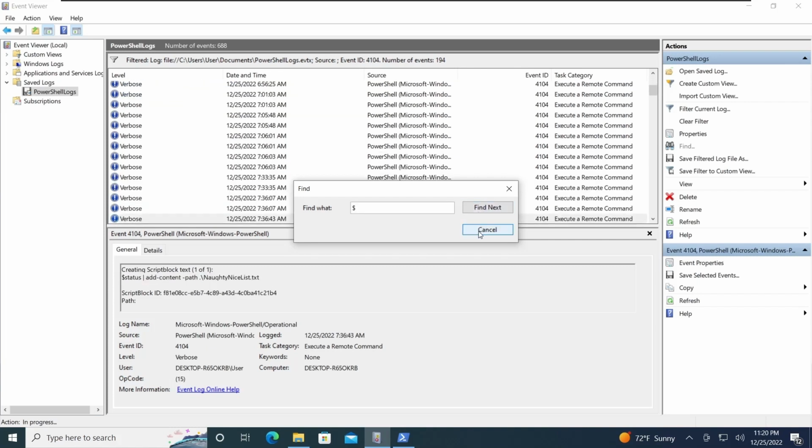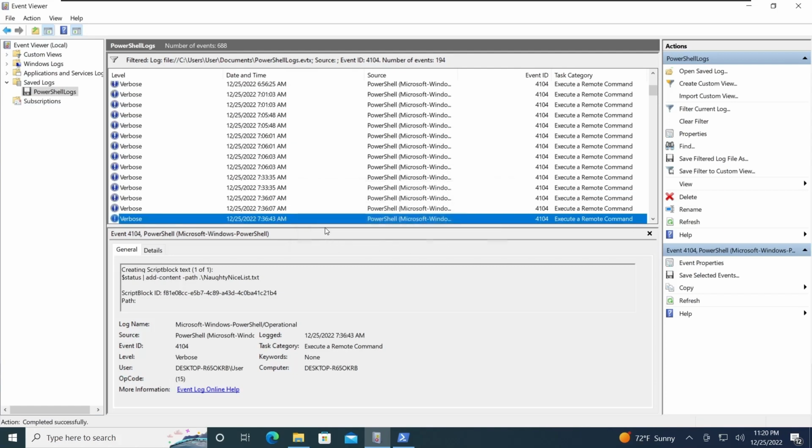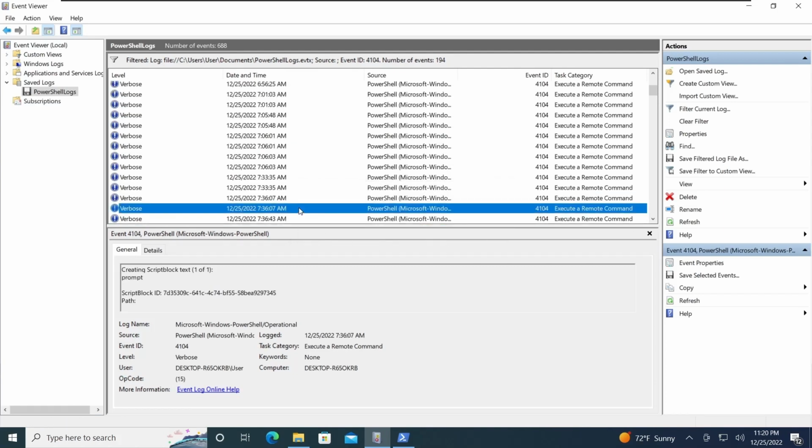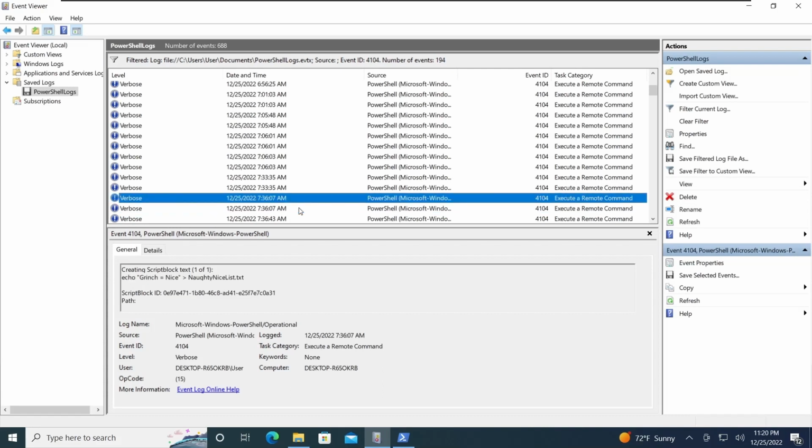There it is. Close this window. Now we're just going to scroll up to see if we see something interesting, such as this. We have the person putting Grinch equals nice into the naughty nice list. Now, I don't know about you, but that's a little suspicious, because we all know that the Grinch should probably be labeled naughty.